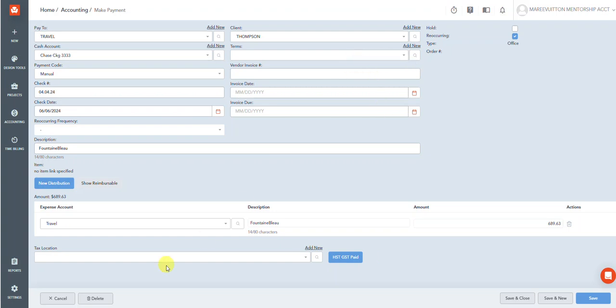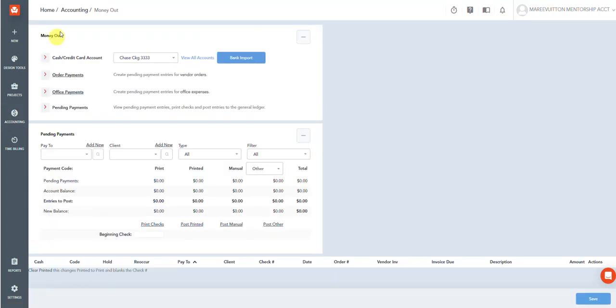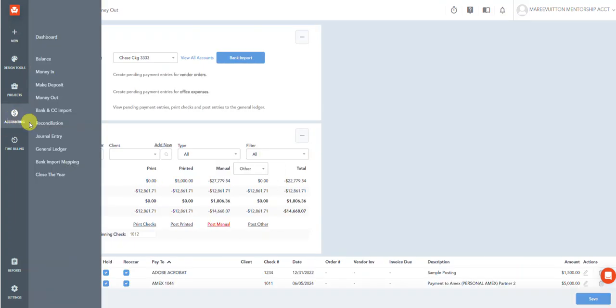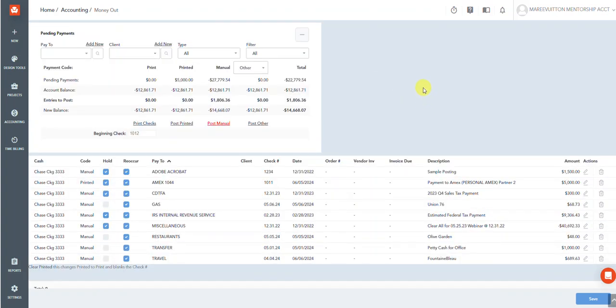Okay, posting reimbursables from the accounting screen. From the accounting screen, you're going to go into money out. That takes you to this screen. You're going to select the paying account. In this case, I am going to work from the checking account, and I want to cover how to post a reimbursable.